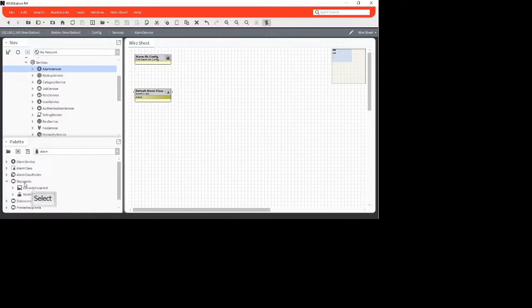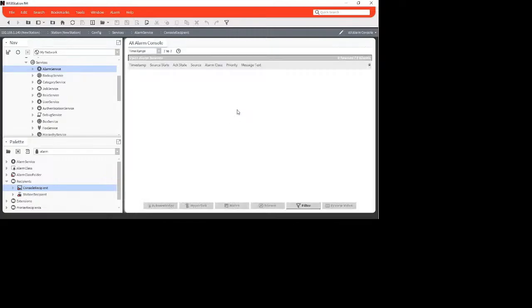Then when we double click on our console, we'll see our alarms here. So let's do a test. Let's scroll down to back up on services, drivers, IO, points, and extension down to our point.